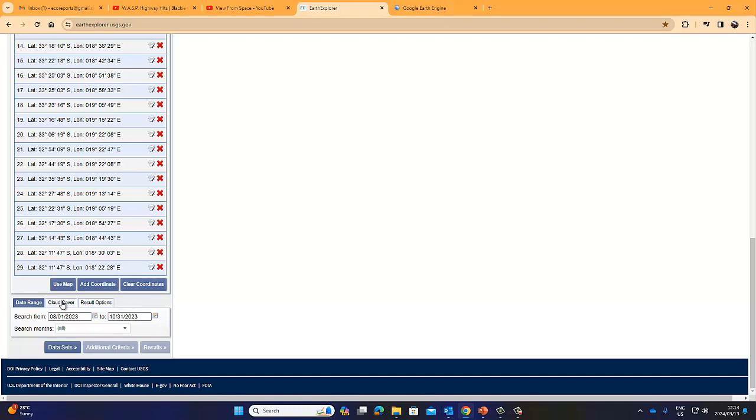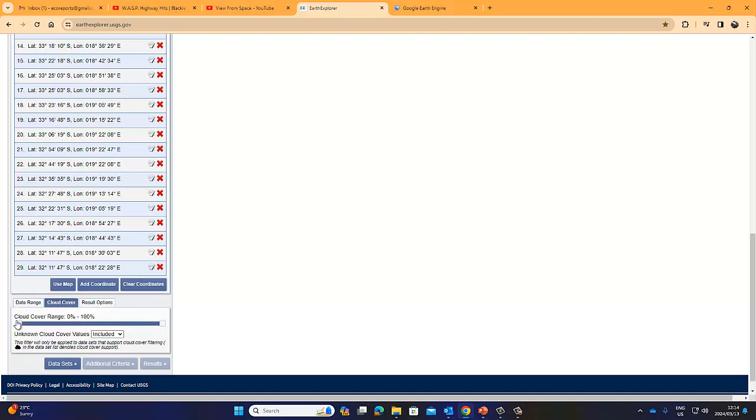Then obviously cloud cover. Remember your cloud cover. You don't want a whole lot of these images that all have cloud. So I'm going to go with 10% cloud cover.